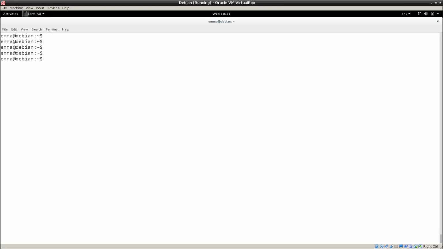While I'm on the system as the user Emma, I'll do id, and id tells me that I have a user ID 1002 Emma, a group ID of 1002 Emma, and the groups that I belong to are my own group. You always belong to your own group, so that's Emma, and also sales, because Emma was of course placed in the sales group.